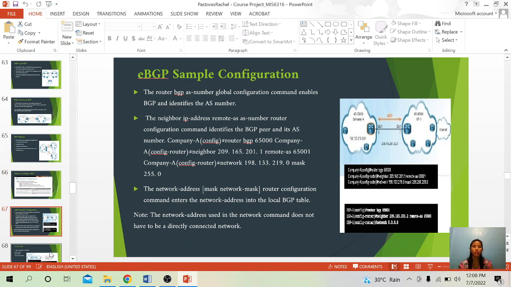Here's the example configuration of eBGP. The router bgp AS-number global configuration command enables BGP and identifies the AS number. The neighbor ip-address remote-as AS-number router configuration command identifies the BGP peer and its AS number. Company A configured router bgp 65000.